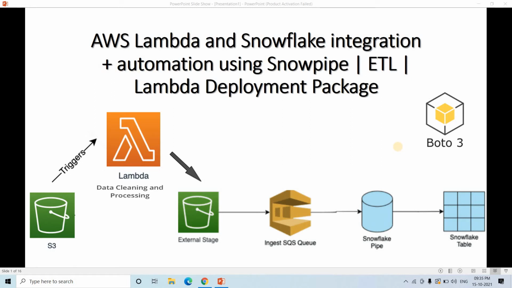So in my previous videos, I already discussed many big data ETL pipeline designs with an external stage of Snowflake and different AWS services. For example, suppose one particular CSV file is coming in an S3 bucket. That S3 file should trigger one AWS Lambda function which will be used for simple data cleaning and data processing purposes. Then the Lambda will load the processed data in an external stage. Basically, that is another S3 bucket.